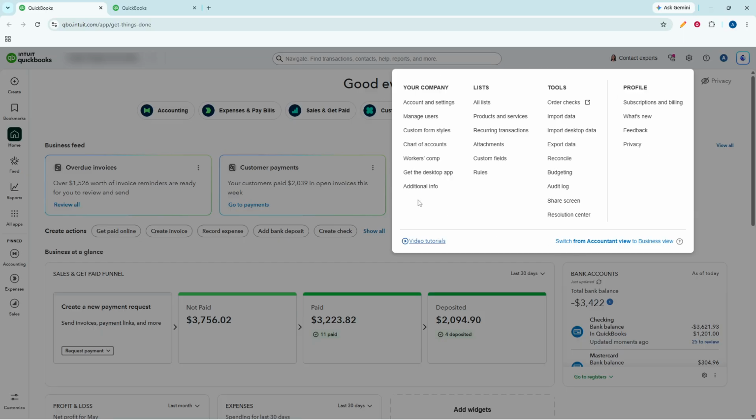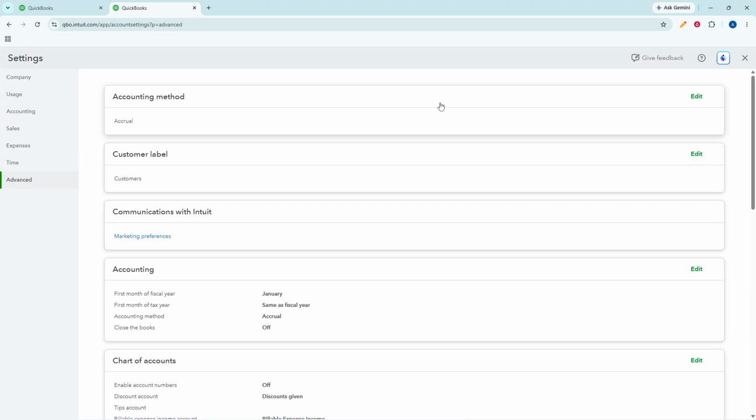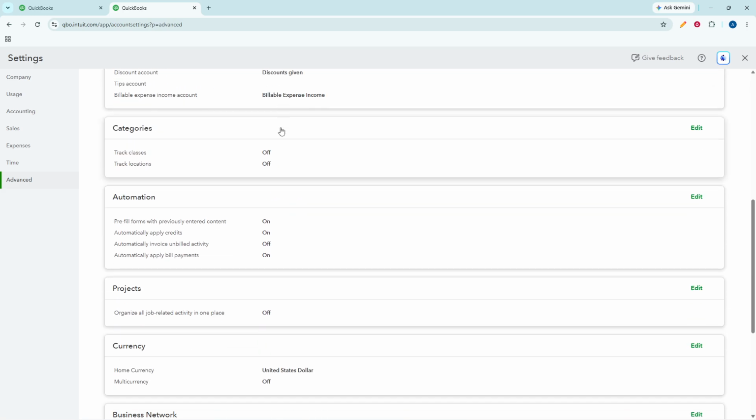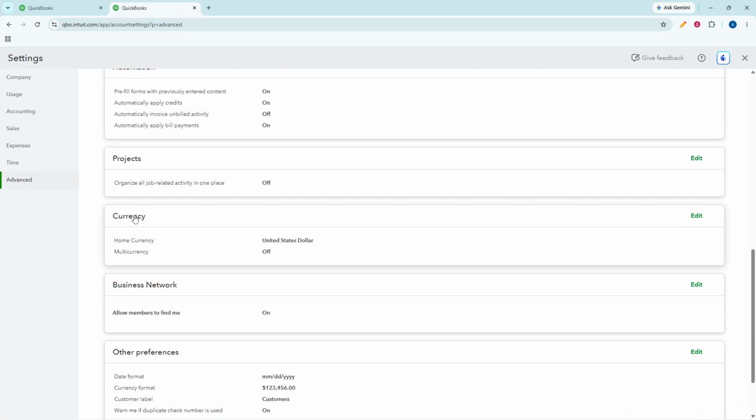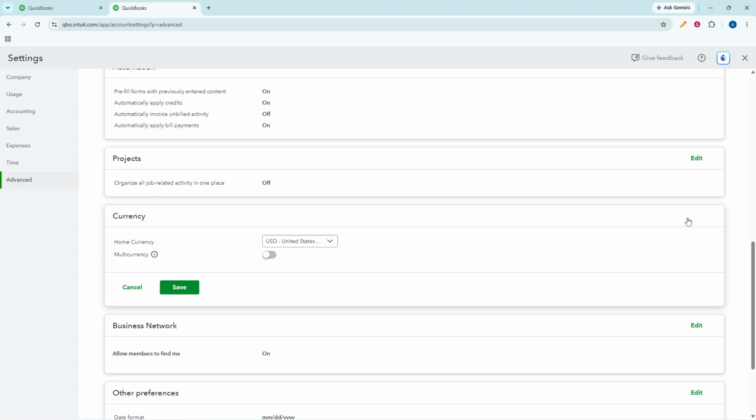This is where QuickBooks keeps many of the account-level options you'll need to adjust. From the menu, select Account and Settings. After that page opens, click the Advanced tab. You may need to scroll a little to find the Currency section, since it's usually located farther down the page. Once you see it, click Edit to open the available currency settings.